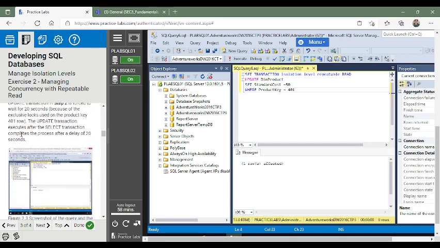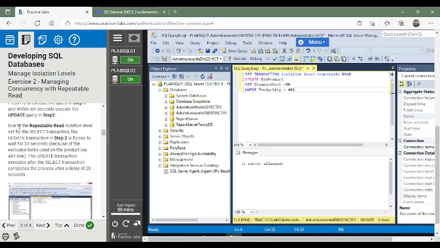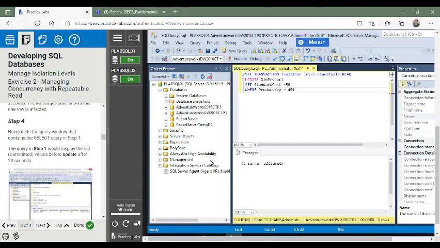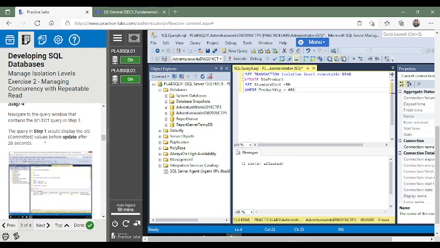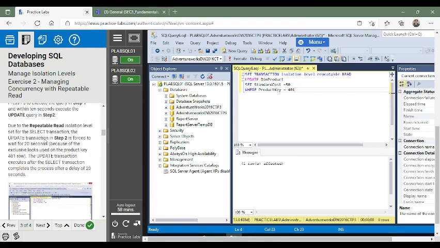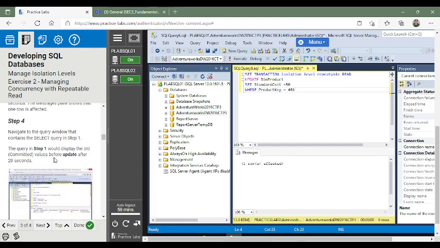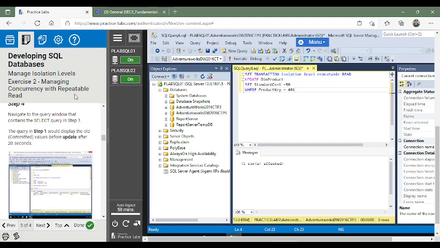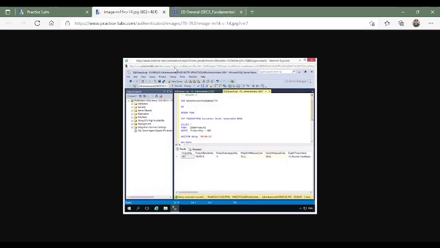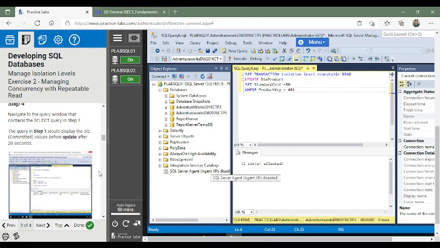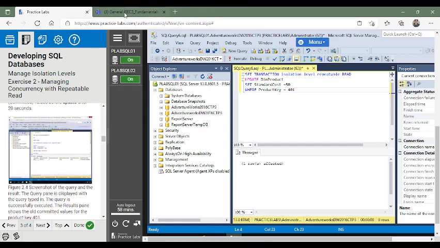Sabi dito, due to the repeatable read isolation level set for the select transaction, the update transaction in step 2 is forced to wait for 20 seconds because of the exclusive locks used on the product key 401 row. Okay. Step 4 tayo. Navigate to the query window that contains the select query in step 1. The query in step 1 will display the old committed values before the update for the 20 seconds. Alright. So siguro wait tayo 20 seconds.